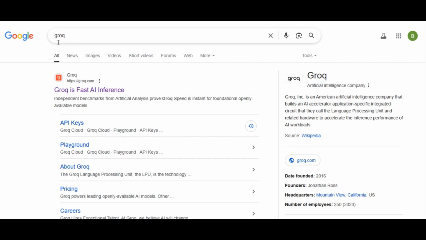First, let's quickly understand what Groq is. Groq is a high-performance AI hardware and software platform that enables ultra-fast inference for AI models. Developers use Groq's tools and APIs to run large language models and other AI workloads with low latency and high efficiency.